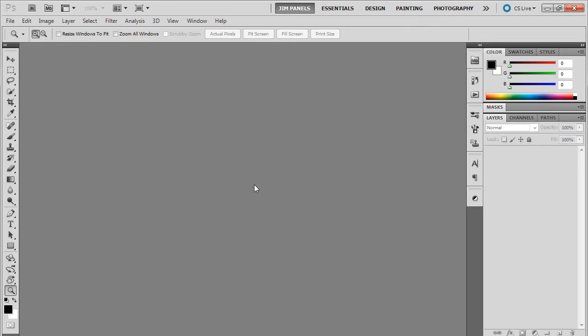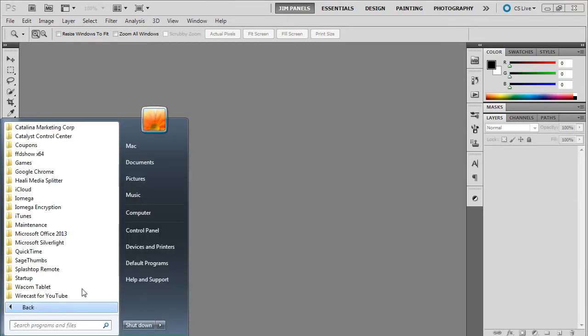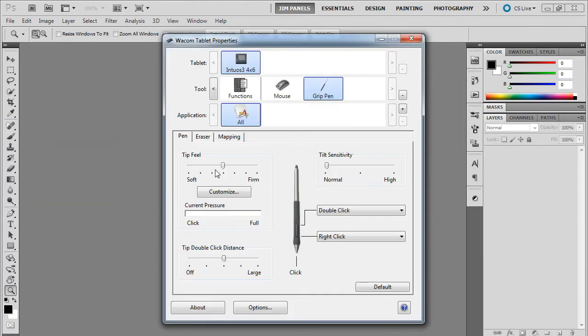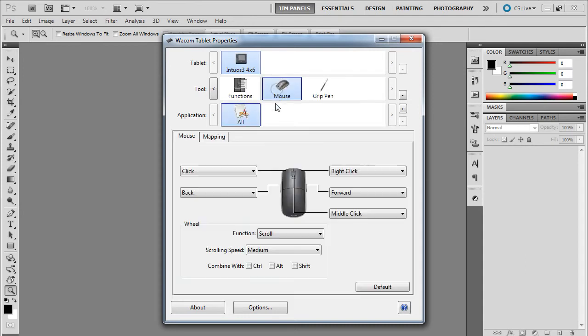Now, the drivers on my computer are slightly different than the ones at school, but you access them the same way. You go to Start, All Programs, scroll all the way down to the bottom and find Wacom Tablet and Wacom Tablet Properties. So when you're in the tablet, the first thing you need to do is set up your pen. Now, if you're using the pen, it's going to default to showing you the pen. If you're using your mouse, it's going to highlight the mouse.